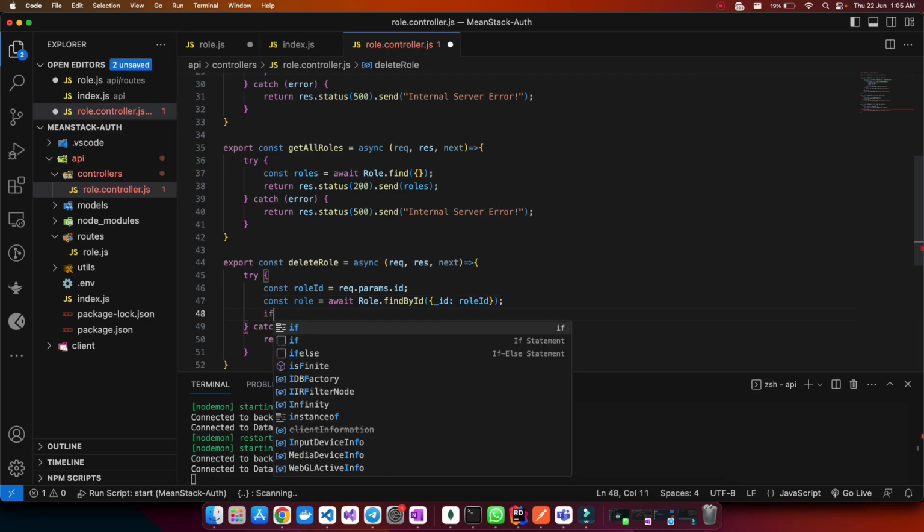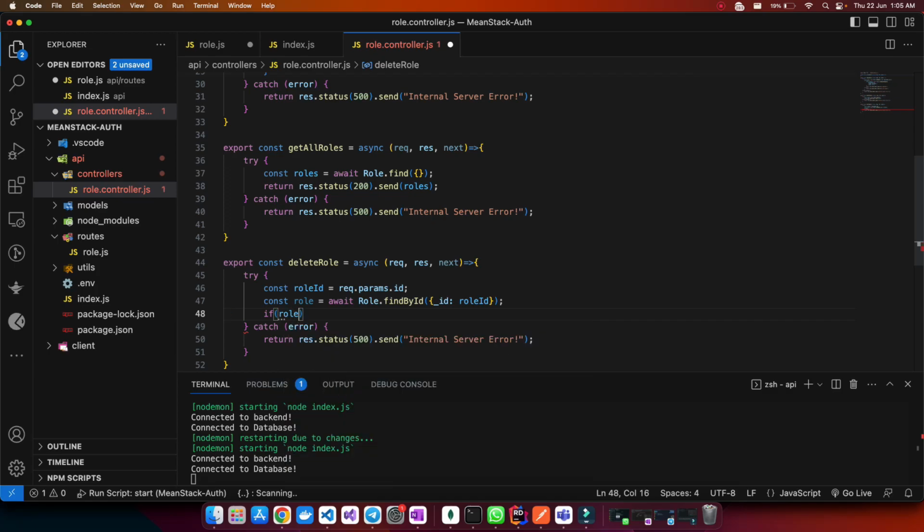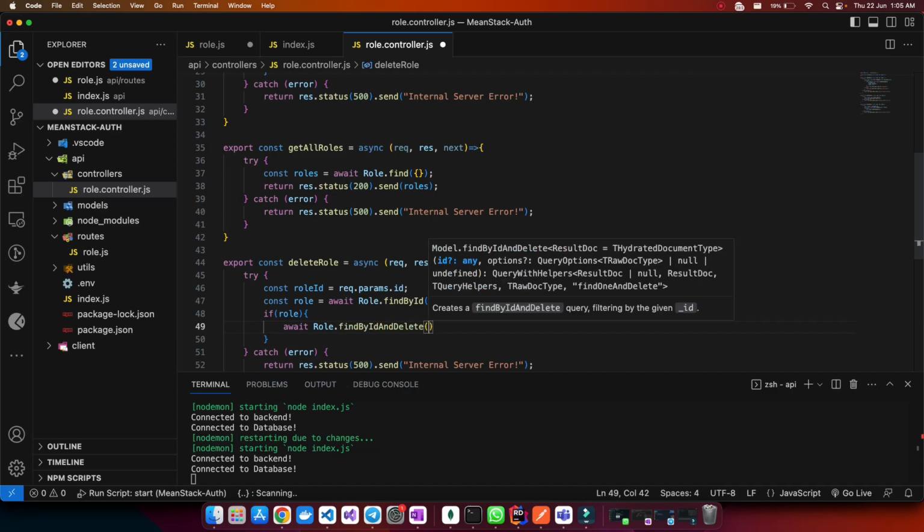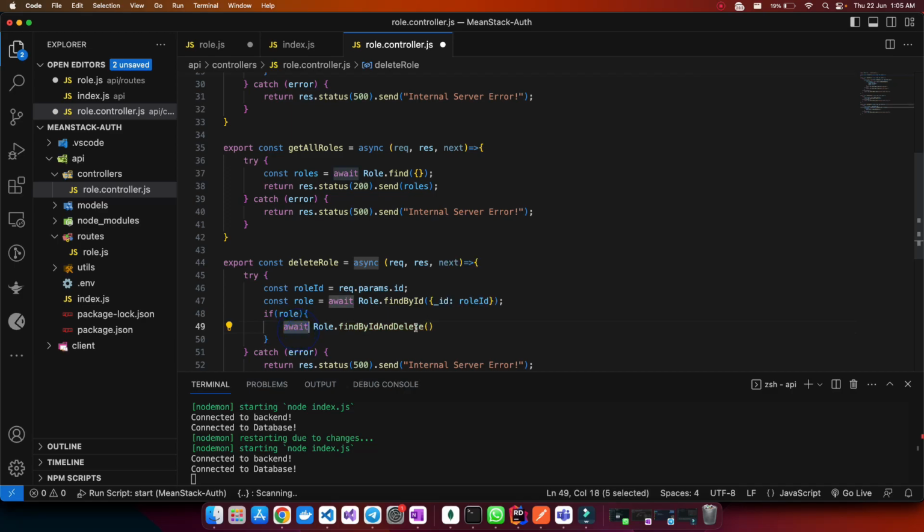If I have a role, so this object is not empty or blank, then I want to delete. If there is no role, then there is no need of deleting, correct? So if I have a role, then say await Role.findByIdAndDelete. This is again a method provided by MongoDB, which is awaitable. You just need to pass your roleId. That's it.